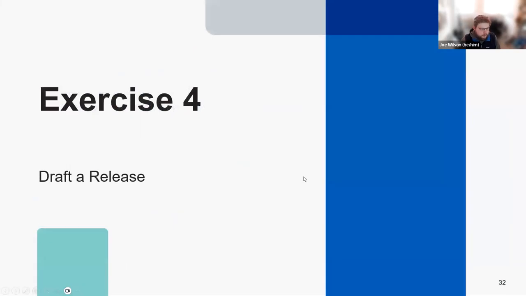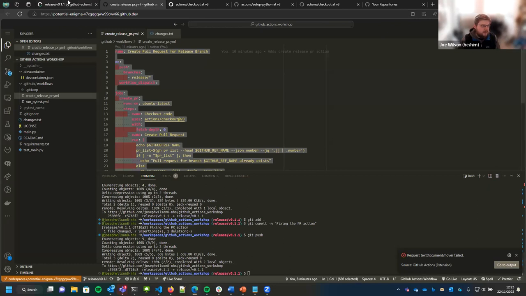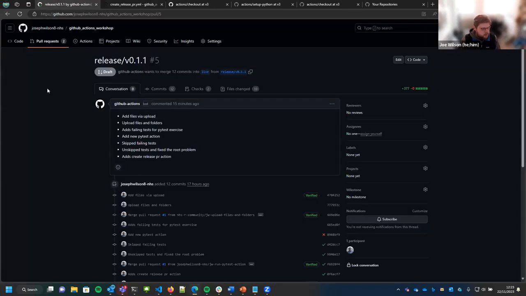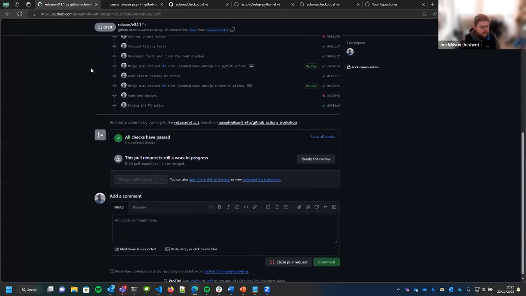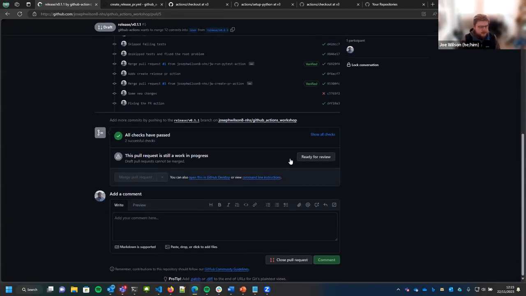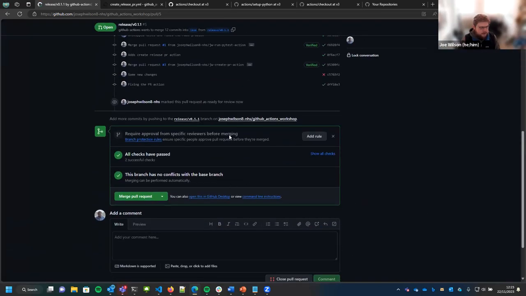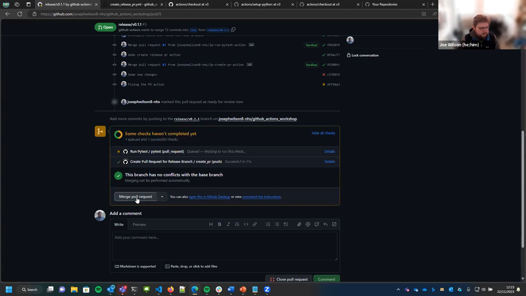So exercise four, drafting a release. The final action was to allow us to automatically draft a release note when we had merged a release into live. So we've got our release branch here, and our release PR, and we are happy for it to be merged into live, so we're going to make it all ready and submit the merge request. Now it's all ready. It's just going to run the pytest for us.